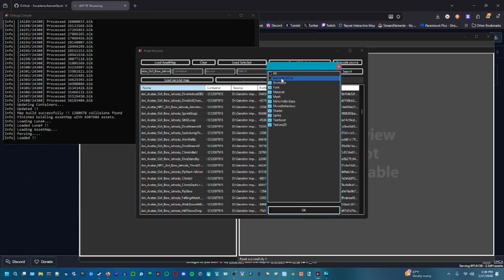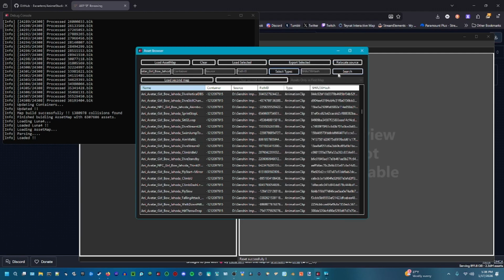Animation clip, there's obviously a lot of animations. We're not going to worry about animations right now, so I'm going to unselect that just to make it so that there's a lot fewer files that are going to get loaded. And then you hit search. You're going to wait a second while it loads.